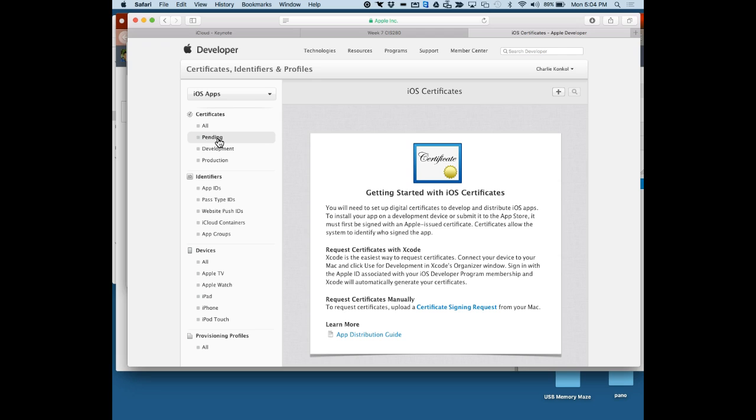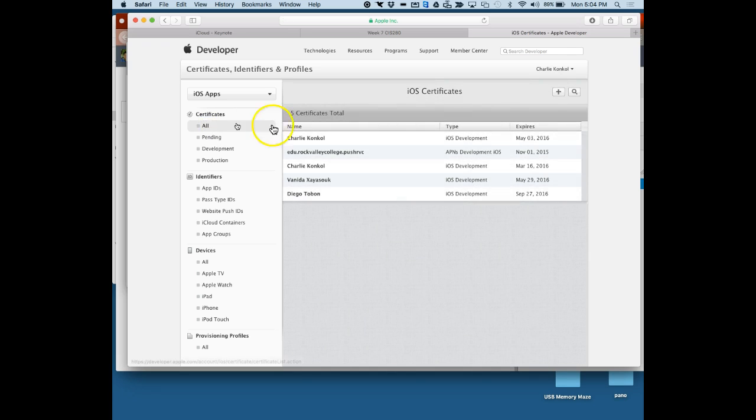The nice thing about certificates is once you create one, like you'll notice I have one here I use for developer, this Charlie Conkle, I can use it on every Mac I go to. I don't have to create one for every Mac I'm on. So that's certificates. Next is identifiers.